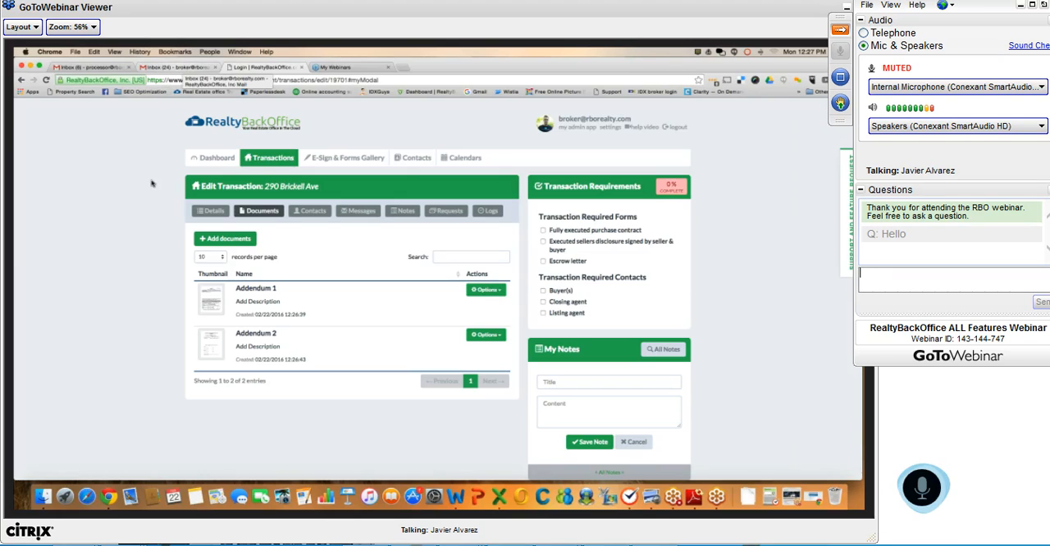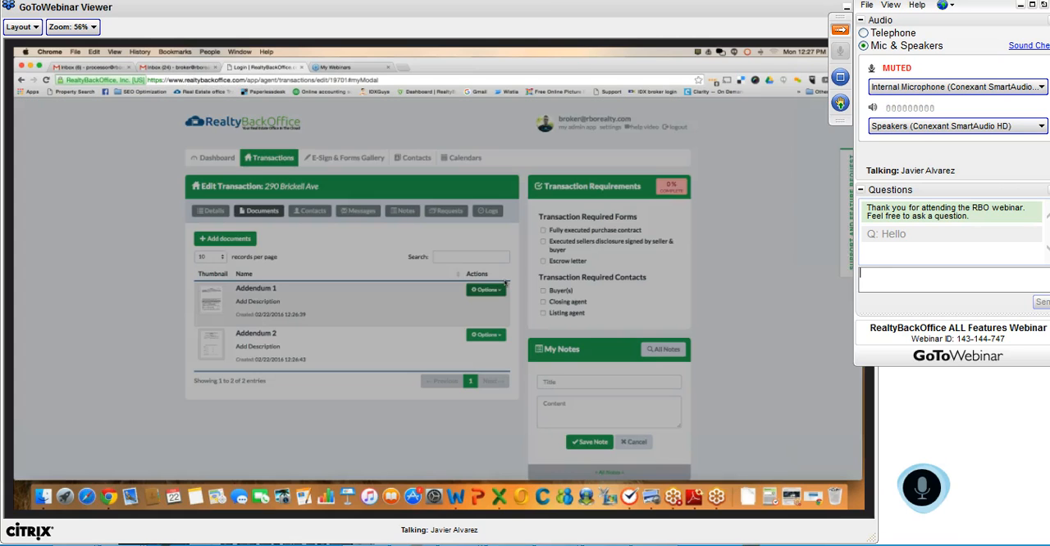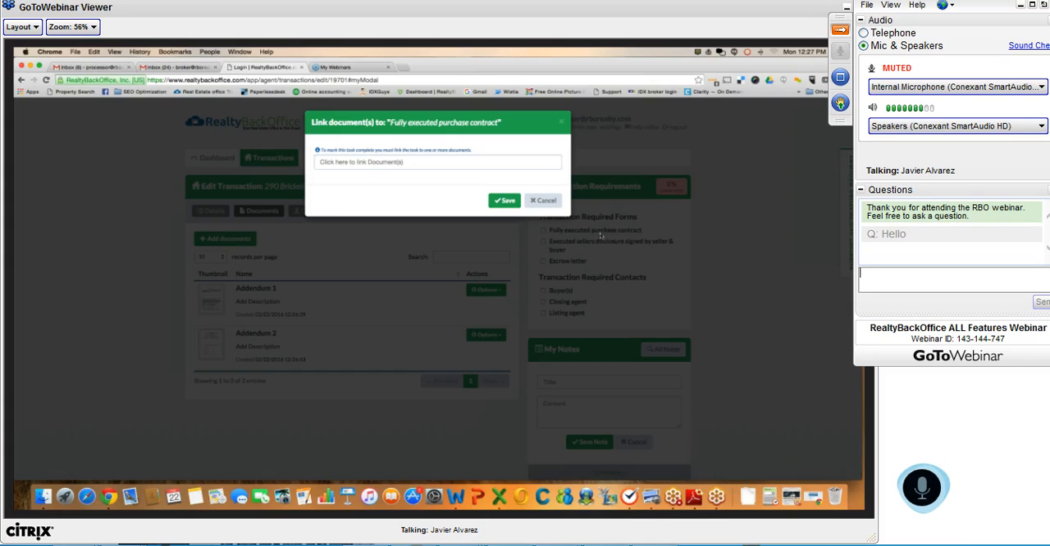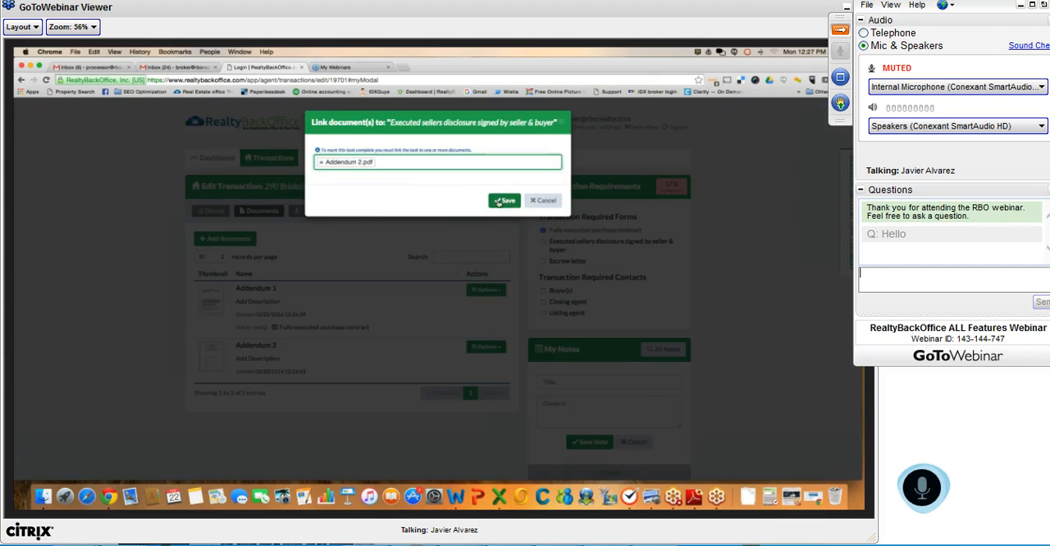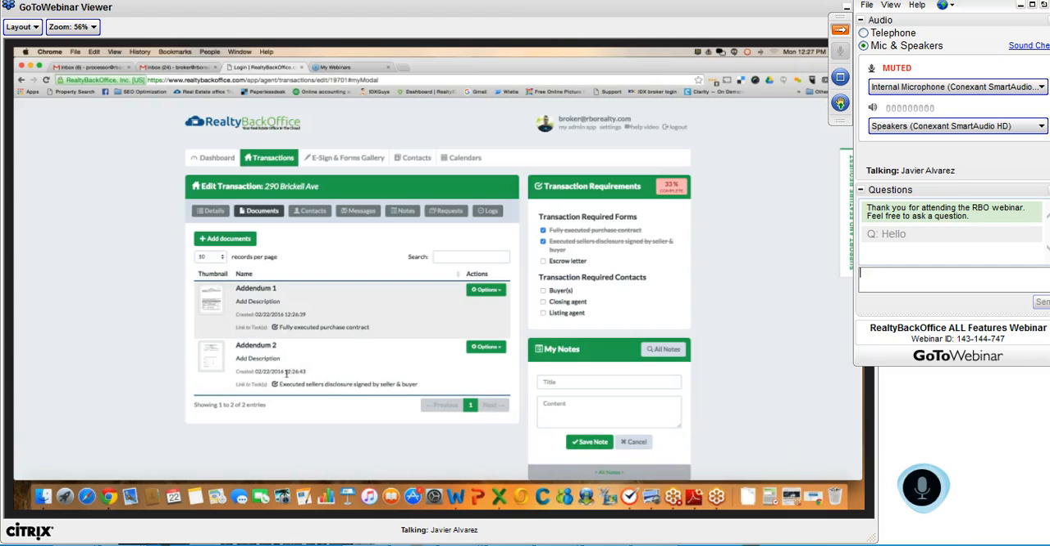So now that I've uploaded some documents, I'll start to check off some of these tasks. Since this first task here requires a document, Realty Back Office is asking me to associate the document the task belongs to. So I'll do that. So I associated this first task here to this document right here. I'll check off the second task. Now you as an admin know that this document is this right here, okay?